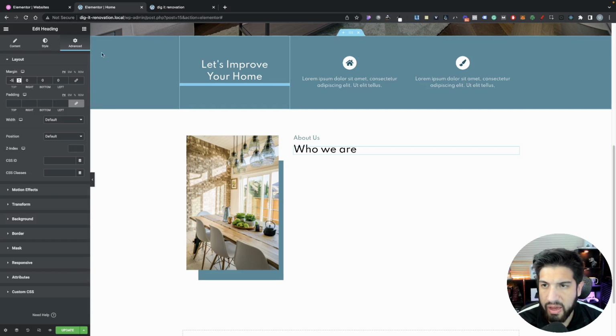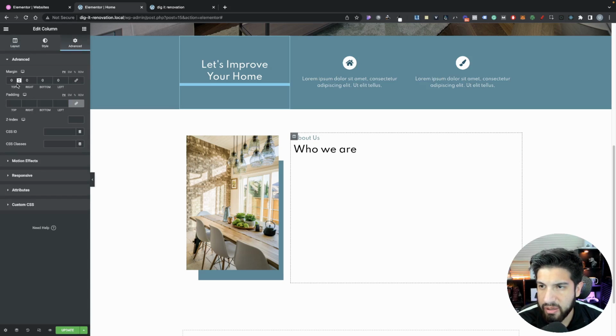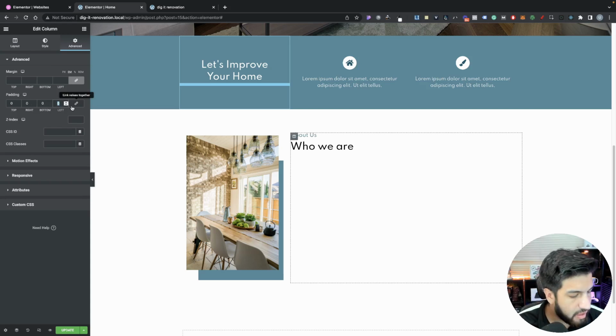All right, now let's actually click on our second column and go to advanced and maybe add some margin to this. Sorry, click on padding instead, unselect this. And then from the left side, let's maybe do about 50. Then we got some spacing on that.